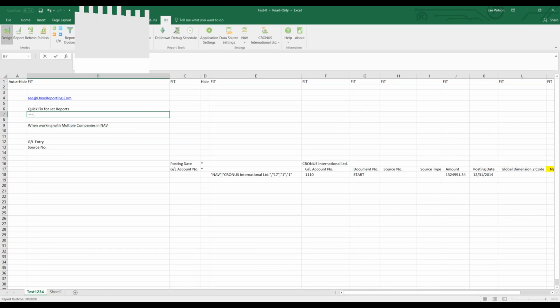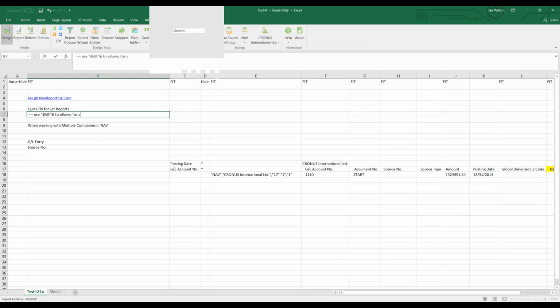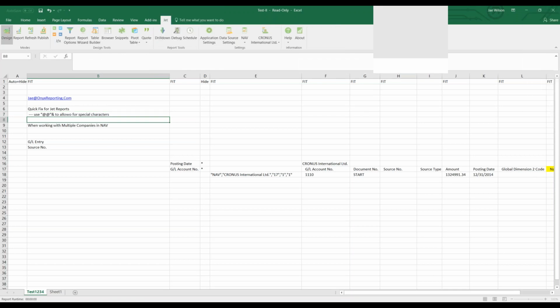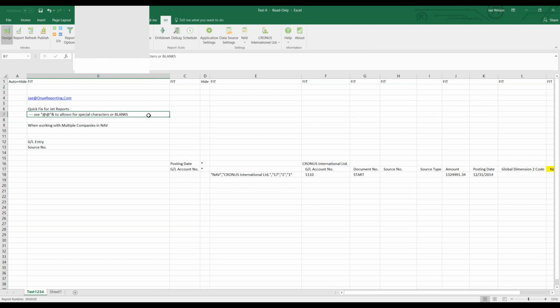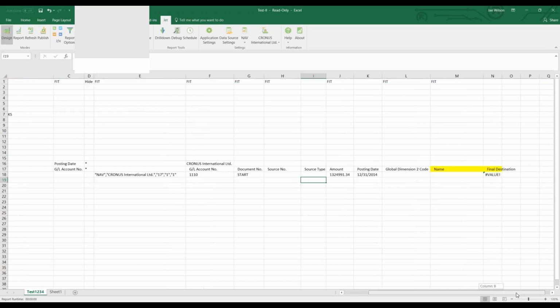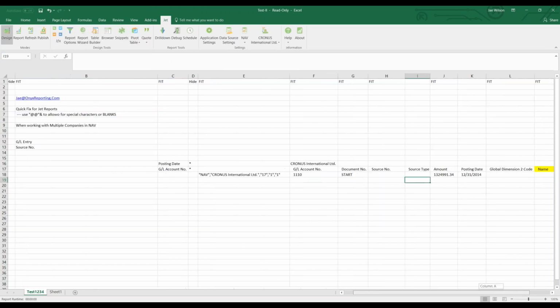So quick fix number one, use quote at ampersand to allow for special characters or blanks. That's huge. Everyone forgets that, and I see so many workarounds. I see people do if errors, if statements. Don't. Just use quote at ampersand. Okay, that's piece number one. And then my report works.